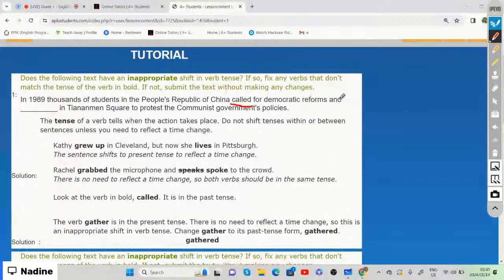And, right, if this is in the past, then it means that our tense is also going to be in the past, right? So we need to choose between, are we going to say, and they gather or they gathered, right? So we need to choose one of these in order to show that our text is correct, right?